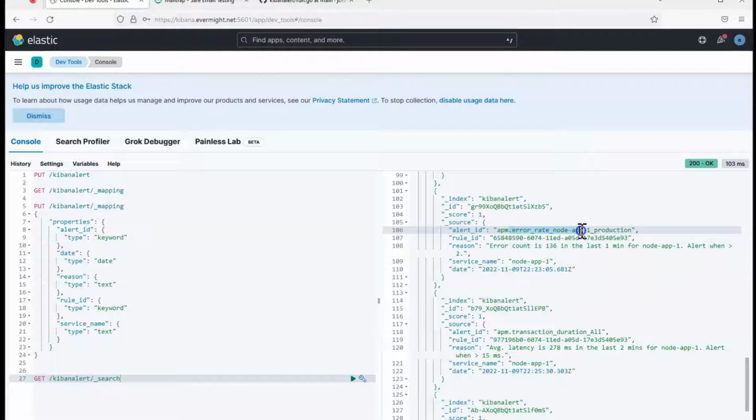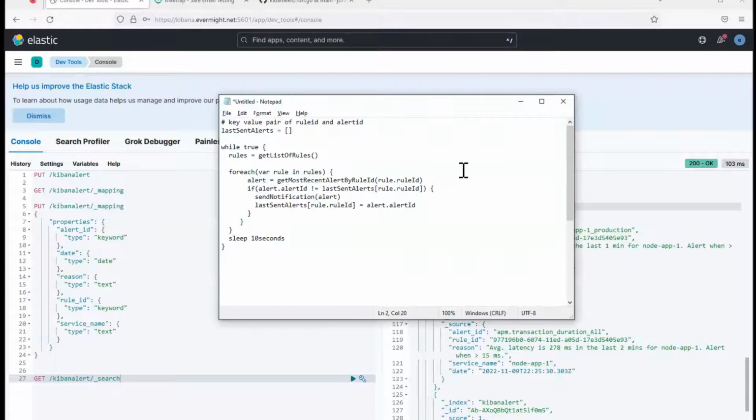So let's say this alert ID, not alert. Okay, you know what? Future upgrade. It's not the alert ID. It's actually the hit ID, HIT ID. All right, so I'll make an edit to the source code in the future. But this last sent alerts is rule ID to hit ID. So we're going to keep track of the most recent hit ID that was emailed or notified. Then I'll start an infinite loop.